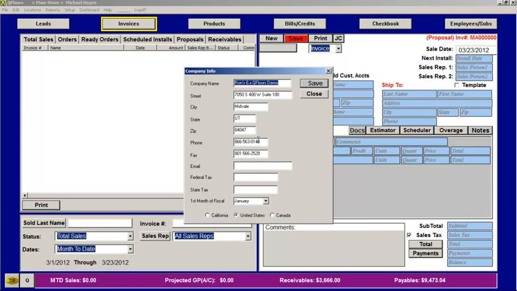Again, once you've finished inputting all this information, you'll click the Save button, close this window, and that ends entering the company information.